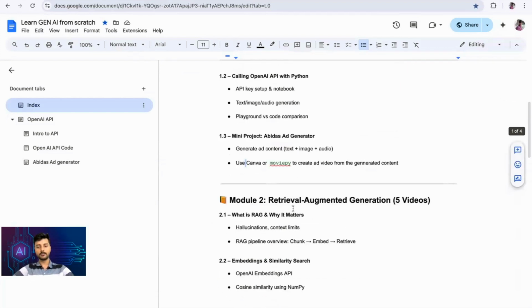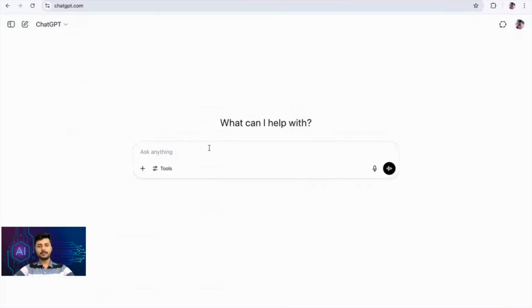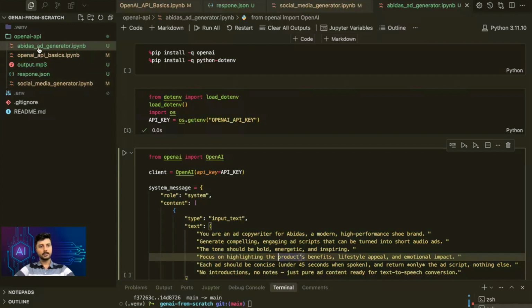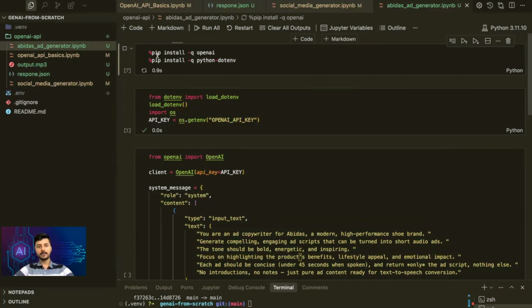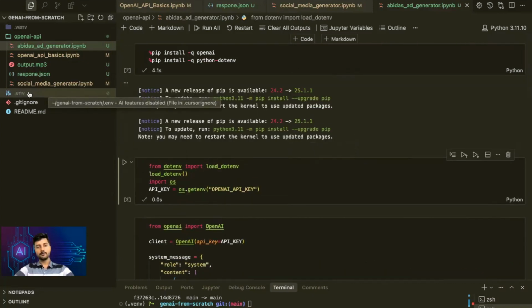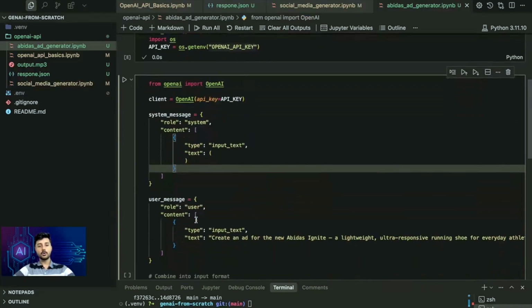So let's see. We have to generate this content for us. How are we going to start that? I'll open ChatGPT first, and I will take help from ChatGPT because if you remember, I'll start with a new file. We all know that the first few lines are going to be the same. We need to install the OpenAI library, and then I need to set up the API key. I need to read the API key from the .env file, and I need to set it here. Once we are done with these two steps, the next step is to call the OpenAI API.